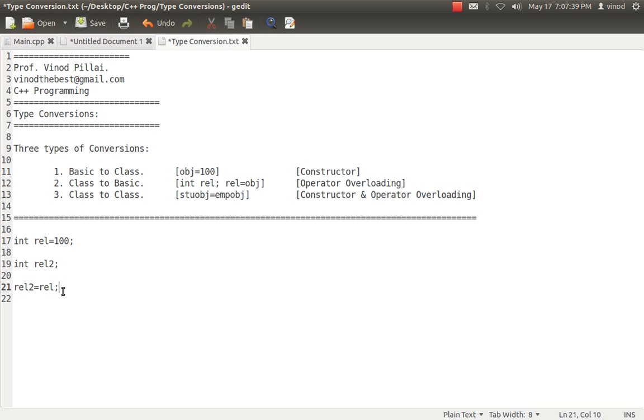So we clearly understood that if in a project, in real life, or in an exam program, you have a scenario where you want to assign a particular built-in value like 100, 10.56 or some value to an object, you should understand that here we require a conversion of type one, that is basic to class data type. You want to take the basic value into a class, so here you require a conversion.